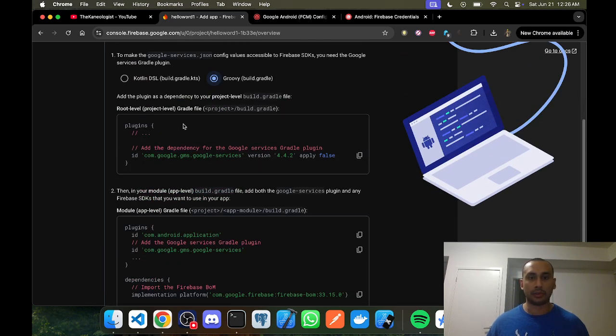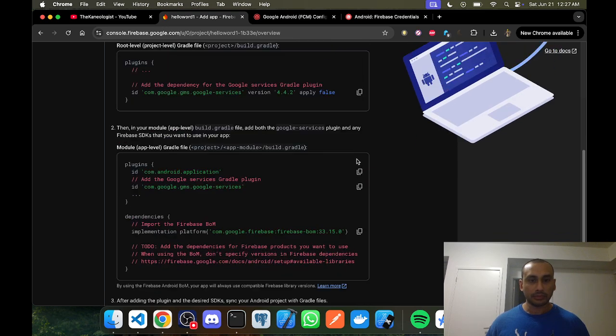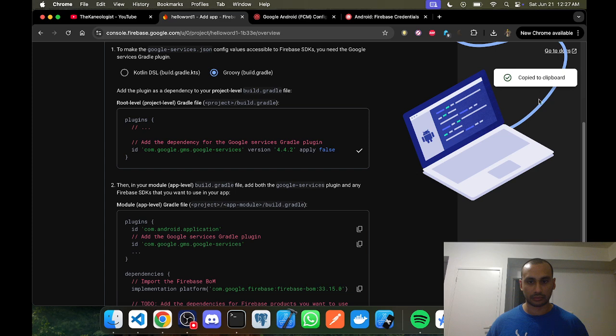This is the root level project, so project build Gradle. This is Google Services 4.42 apply. So copy that and then go to your root level. So that you want to put this in plugins.